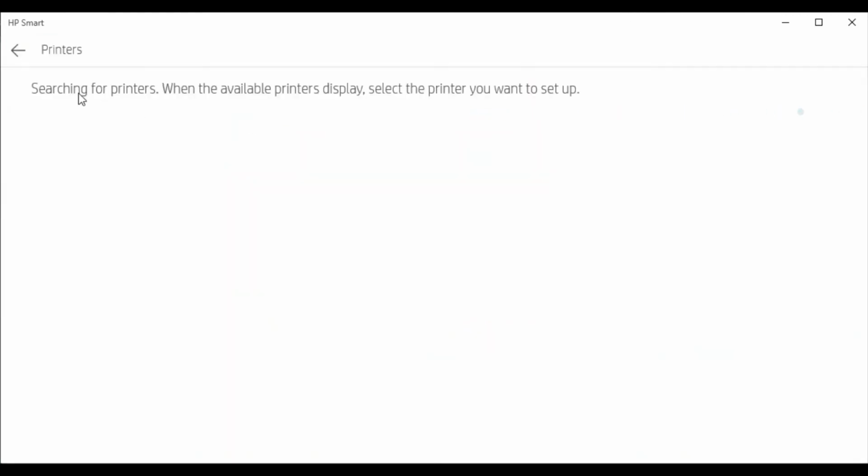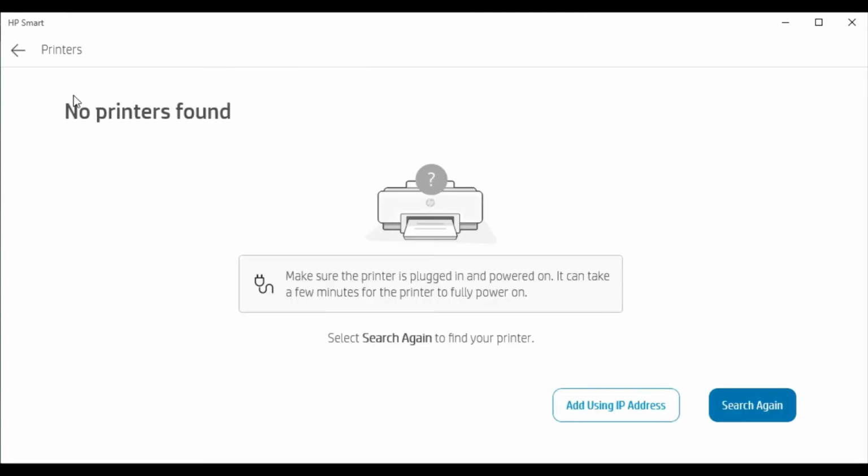Now it is searching for the printers available in the same network. Just wait. But there is no printer available in my network. That's why I'm getting this message that no printers found. But if any printer is available in your network, then it will display here. So you can select that printer and follow on-screen instructions to complete the setup.